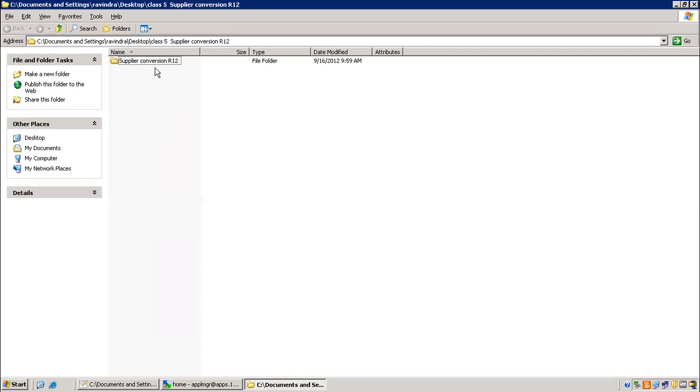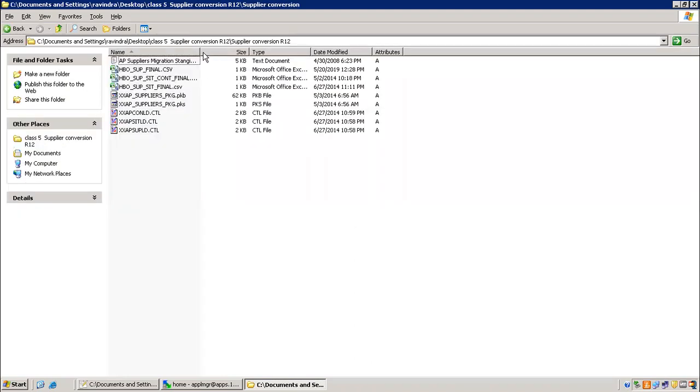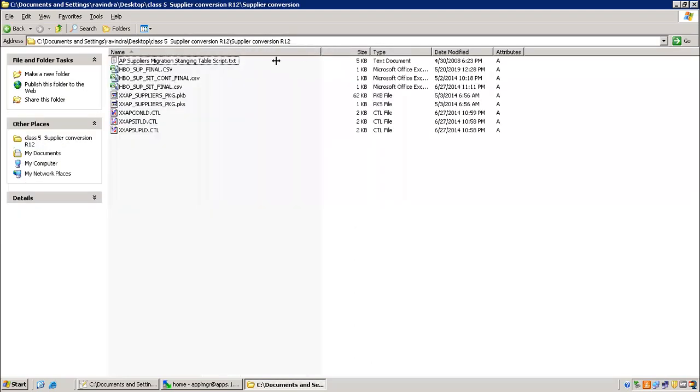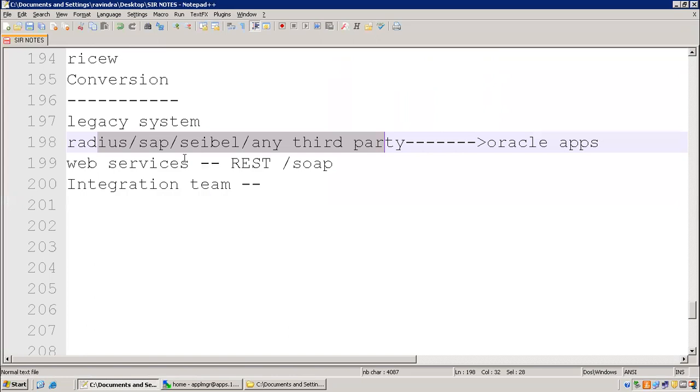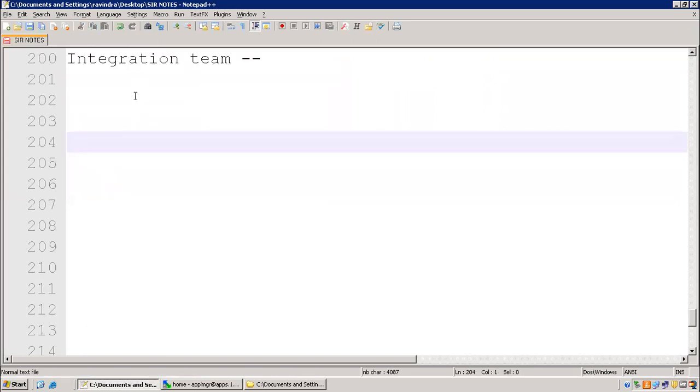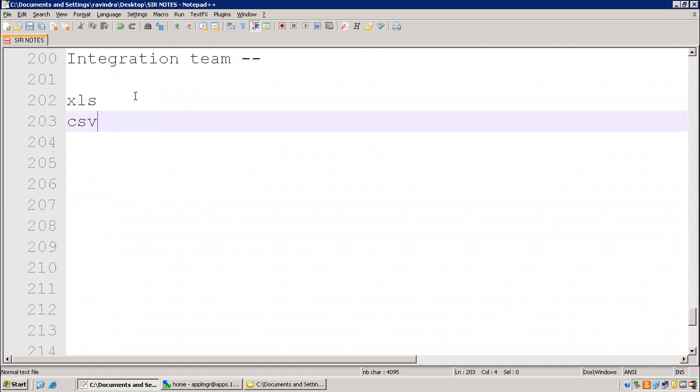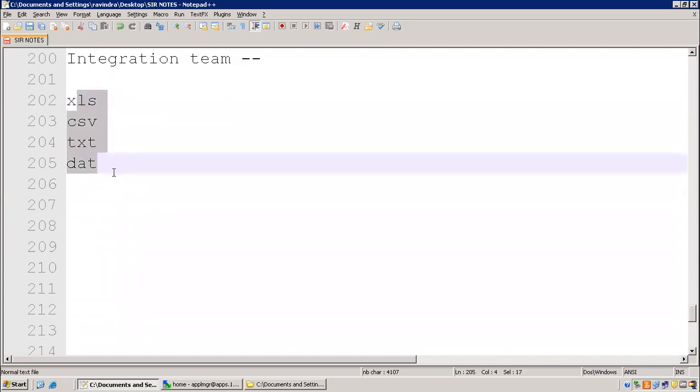The file may be CSV or XLS. Right now it is CSV. Possible file extensions here are XLS, CSV, TXT, DAT. I have seen these types of files as of now. Project to project, entity to entity, it will vary.